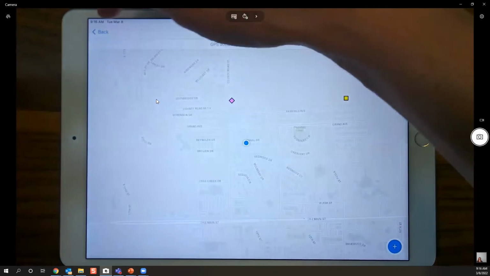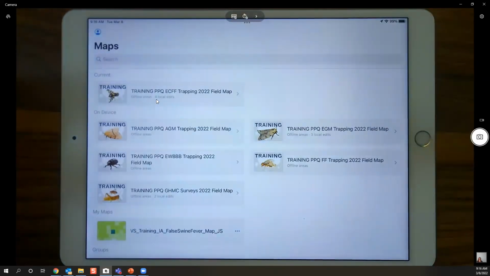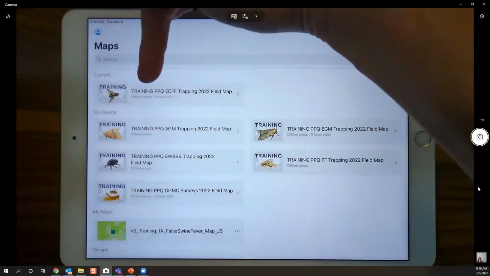I'm going to go back, just like Collector, it hops right into the last map you were in, but I'm going to go back to the main page. And this main page here is telling me right away that I'm signed into the stage environment. One of the big key indicators is that all of my online map areas that I've downloaded previously say training. It's in the thumbnail, and it's in the title of the map right at the beginning, all capitals.